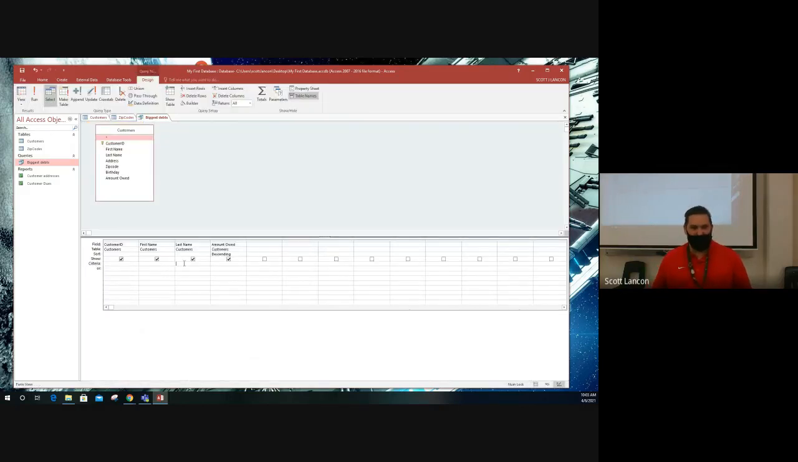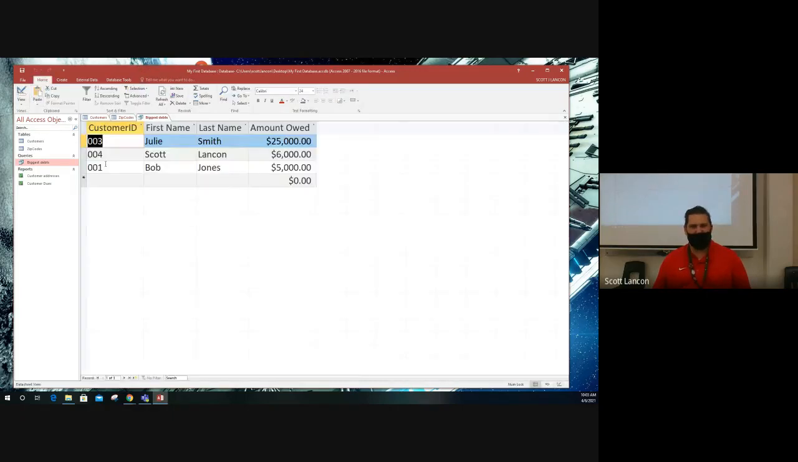The criteria that we would like to do also on here, let's say that we only want the big spenders. Put in a greater than sign, 1,000. The criteria is it must be greater than 1,000 on the amount owed. Run that list. And now we see only our big fish. Only the people who owe more than $1,000 are on our list now.